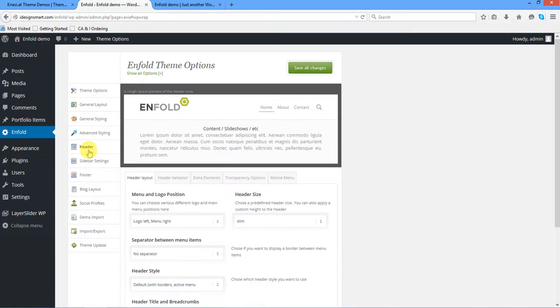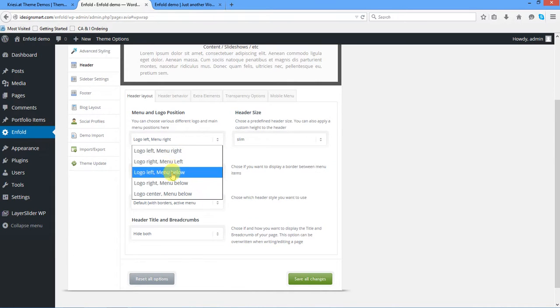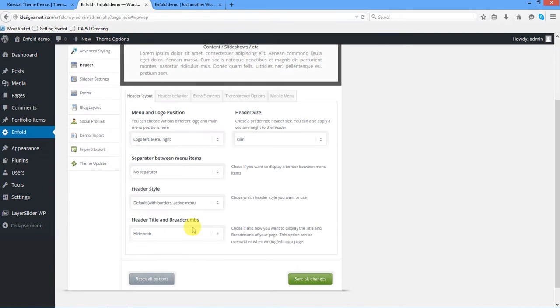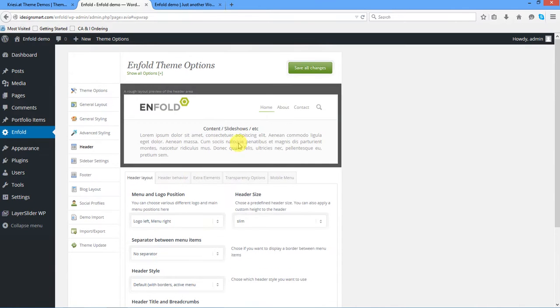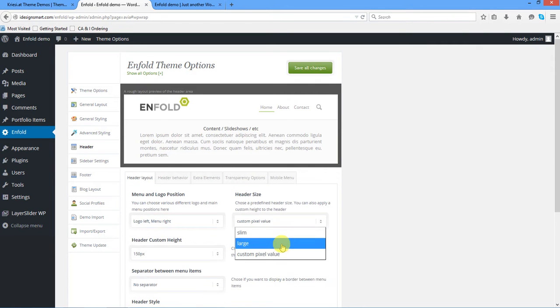And if you go to the header, this is how it is, but you can use different styles here. Like I could do logo right and menu on the left side, and this is how it's going to look now. So I will just go with the default, which is kind of the standard. Here you can also turn off the breadcrumbs and things like that, and the separation between the menu items, so you can display a bar here or something like that. And the header size, you can also change that. So if you want a large header, or you can specify even your own custom value.